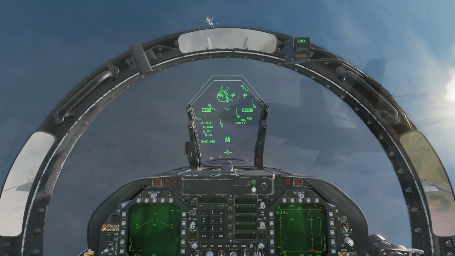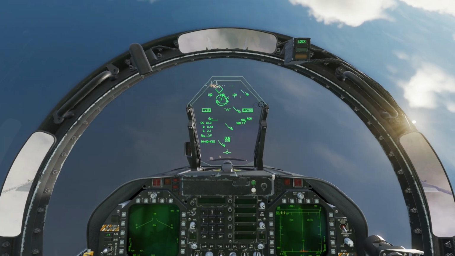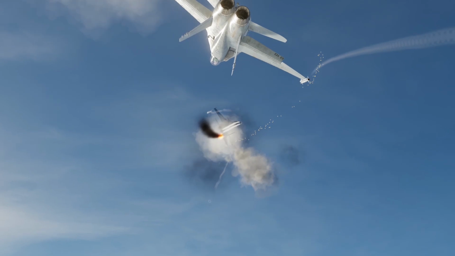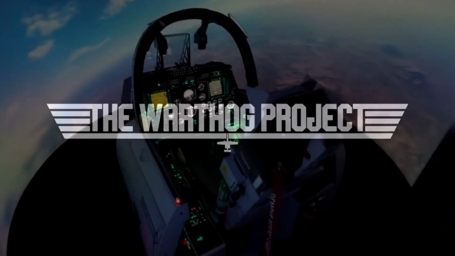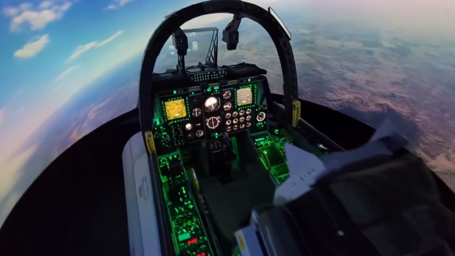If you're into flight sims like DCS and Microsoft Flight Simulator, you're probably well aware of the incredible work that's been done in the community to build lifelike cockpits so people can live out their flight sim fantasies. One such example being the Warthog project.